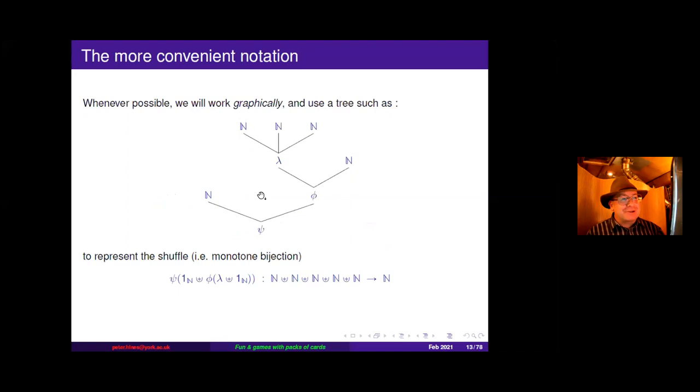Just to emphasise, wherever possible, we're going to work graphically. So we're going to use a tree like this to represent the result of shuffling a deck of cards with another deck of cards using the shuffle psi. And this deck of cards results from using shuffle phi, where the second of these is a deck of cards, and the first of these arises from shuffling three decks of cards. So, simple intuition, simple graphical notation, somewhat complex re-indexing when we try and write things out fully.